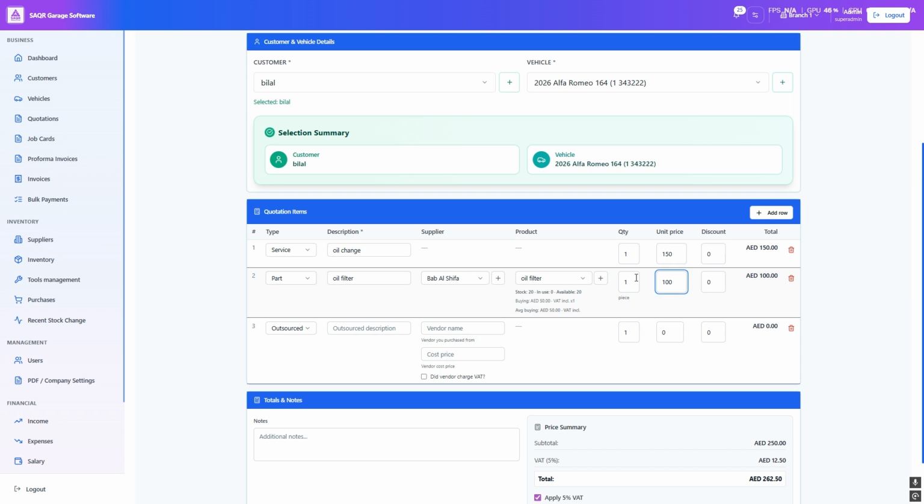This automatically comes from the inventory page when we set it. So for example, you can even change this to maybe 110, and automatically it will change. Now coming down, we have an outsource option as well. So outsource is pretty much maybe something you buy.